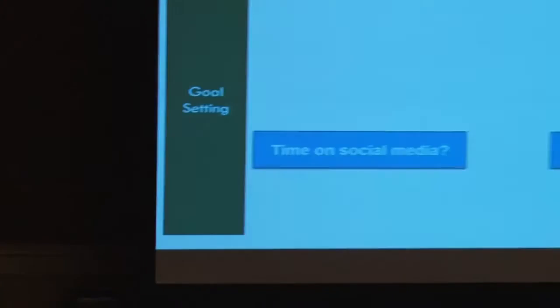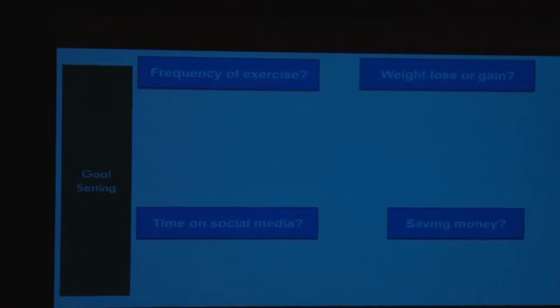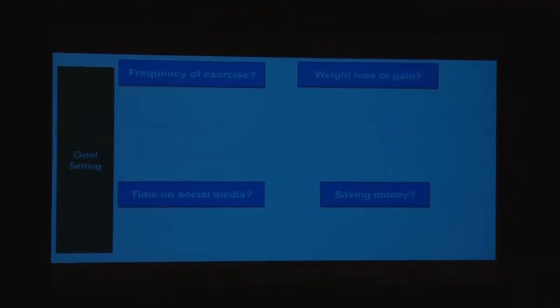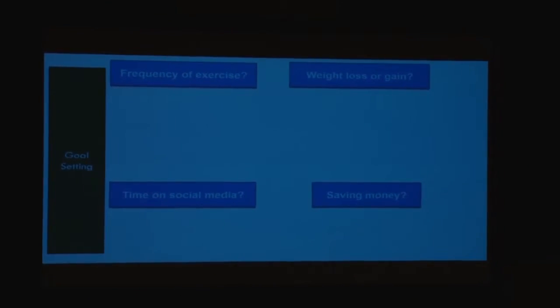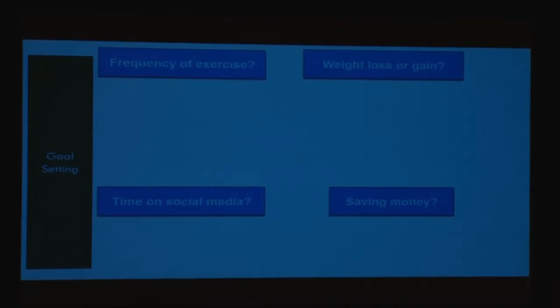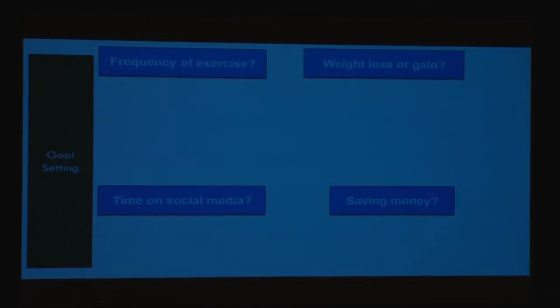So the next thing that we do is set some goals during our meetings. So for adults, what those goals might look like are how frequently we might exercise, or how much weight we want to lose or gain, or how much time we're spending on social media, or how we're saving money. But in order to have any success with any of those goals, we can't just say this is what I want to do. We have to really set ourselves something specific to work towards.